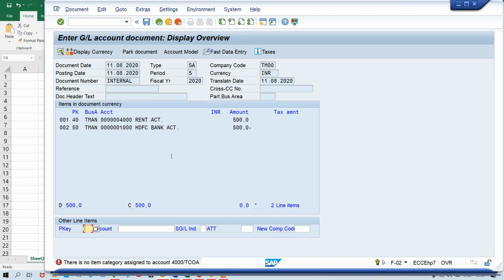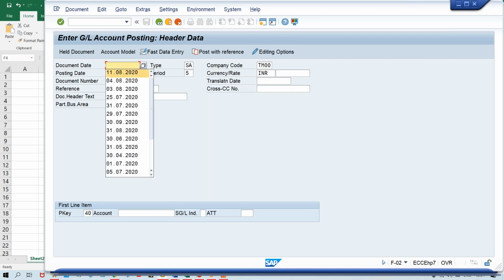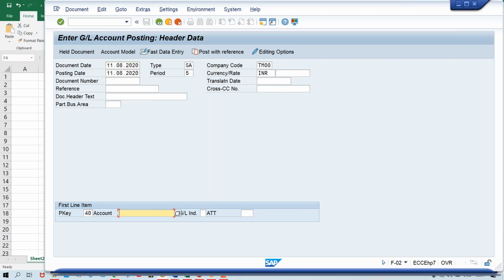So this error is logged, in the sense that the changes we have made just now were made after this screen was open, right? So once again, I have to use /n F-02. Okay, /n F-02. Give your document. Once again, we are going to give all the details.